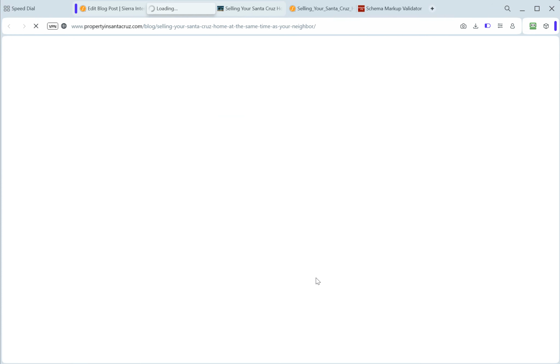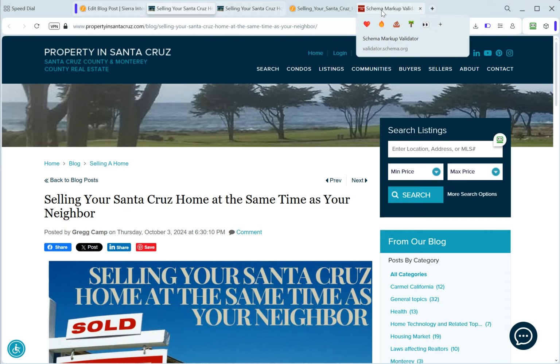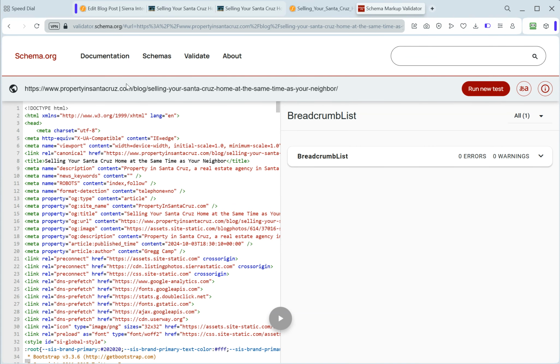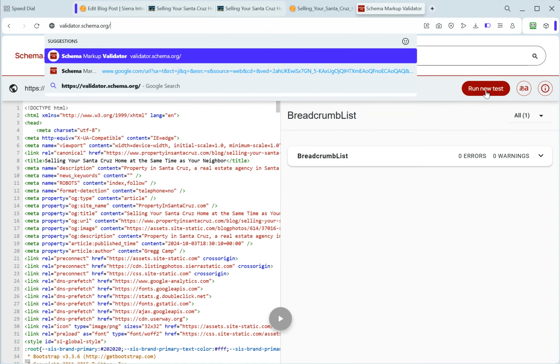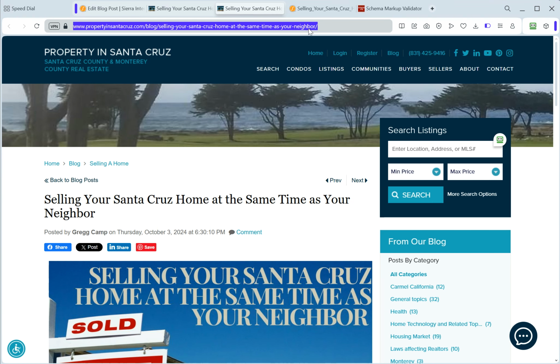After you've pasted the code in, which again is the easiest part of the whole thing, go to validator.schema.org and paste in the URL of the website. If you've already tested it, you could just click Run Test, but I'll go straight in. So you'll come in here, and this pop-up will already happen. Press Control V to paste the URL of the page that you wanted schema on.